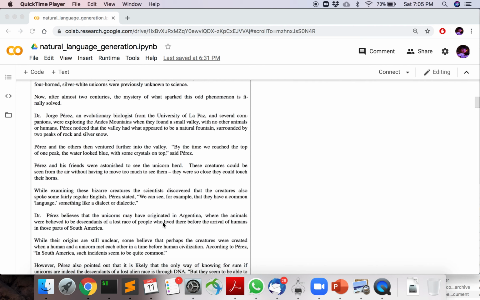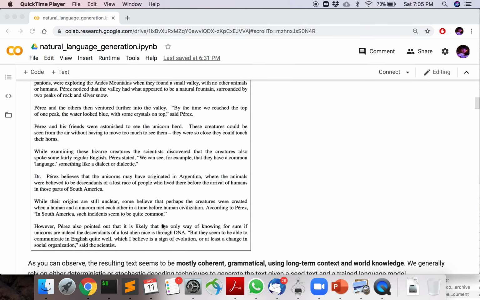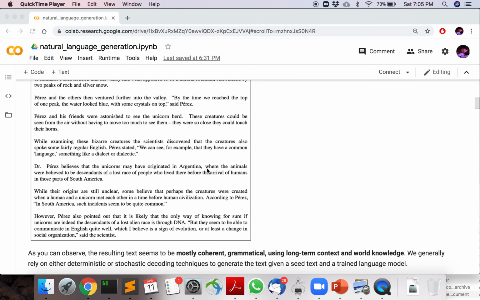And it goes on and on. So yeah, it talks about South America, Argentina. So it knows that Argentina is in South America. The model is knowing some sort of world knowledge, and yeah.